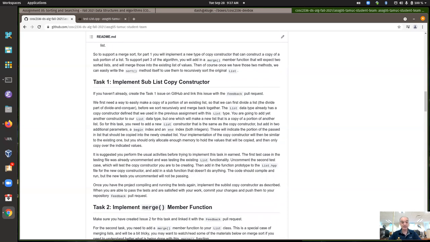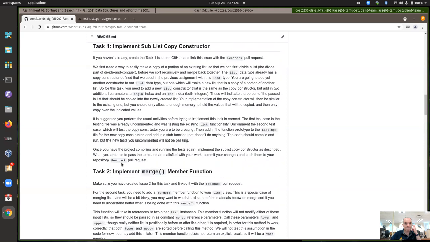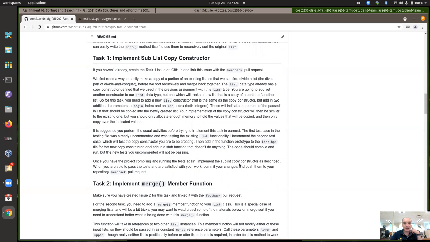I already had a few questions about this assignment. Let's look at them one by one, or we'll get started on them. The first one is you have to implement a sublist copy constructor. We do that because the merge sort works by first splitting the list into two separate lists. So we're going to use the sublist copy constructor to do that split part. Then we recursively split it into smaller and smaller pieces, and then we use the merge function to merge two sorted sublists back into a list. That's the general description of how the merge sort works on this assignment.